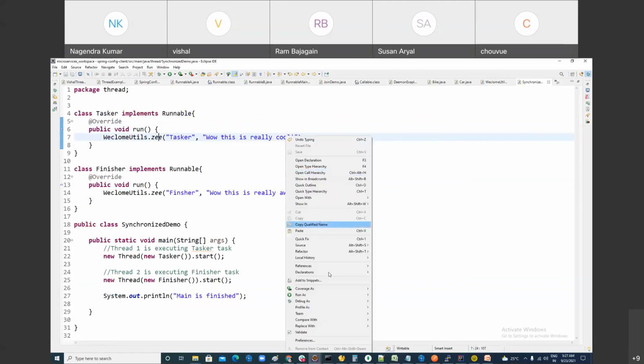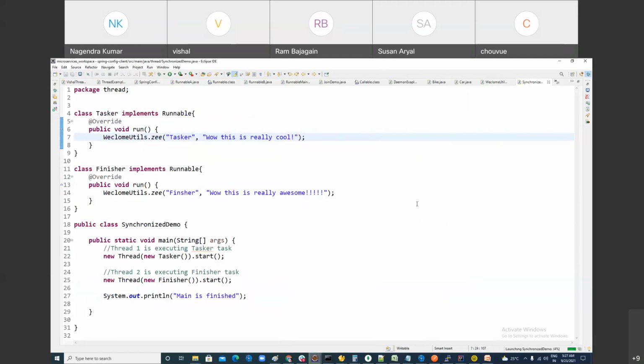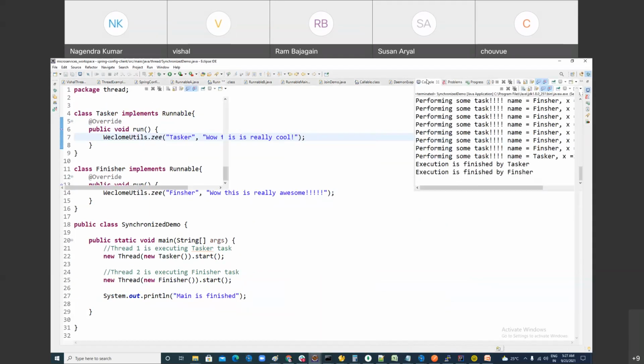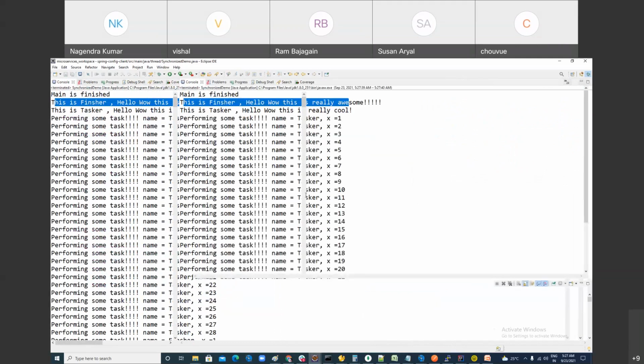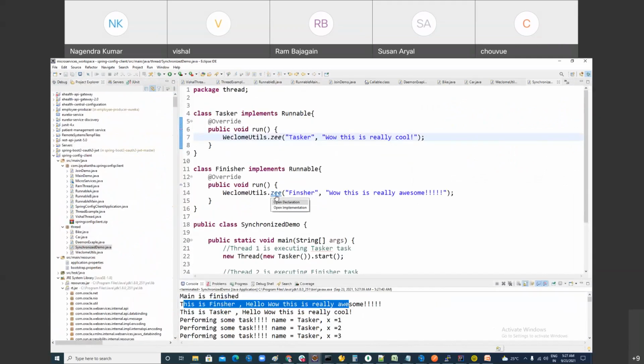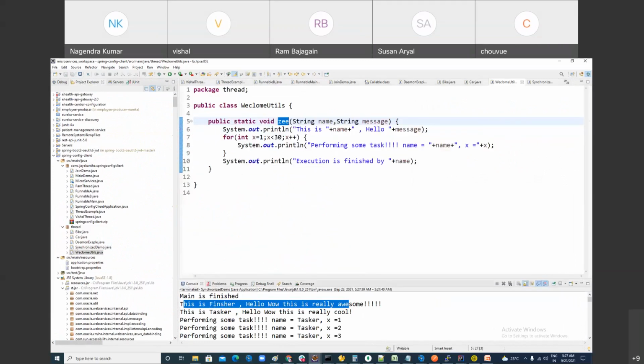Let me run it. If you see the output of the program, what is the weird thing? The weird thing is this is finisher. Wow, this is really awesome, right? Its meaning is, you see, both threads are going inside the same method at the same time. I don't know if you got my point or not. My intention was in the G method, only one thread should go inside. As long as that thread is inside, the other is not supposed to go.